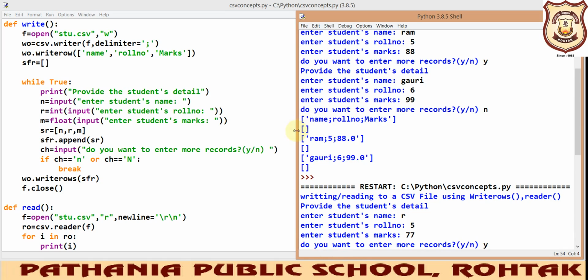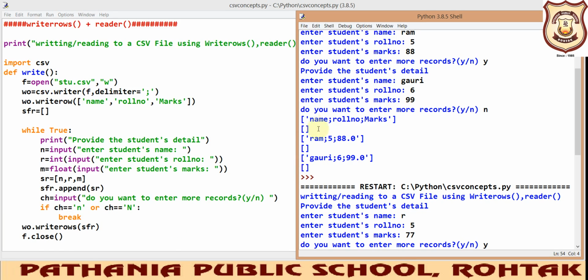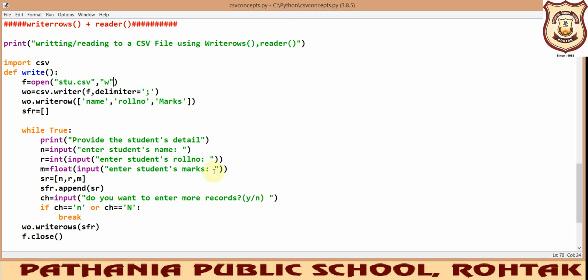So in order to suppress these blank rows that are coming, either we use this newline argument here in the read mode, but when we are using it in the read mode, then we have to supply this /r/n argument, that is for the end of the line, just to suppress those extra additional lines. Otherwise you can use the newline argument here. So it is totally your choice. I hope the concept is clear to you.